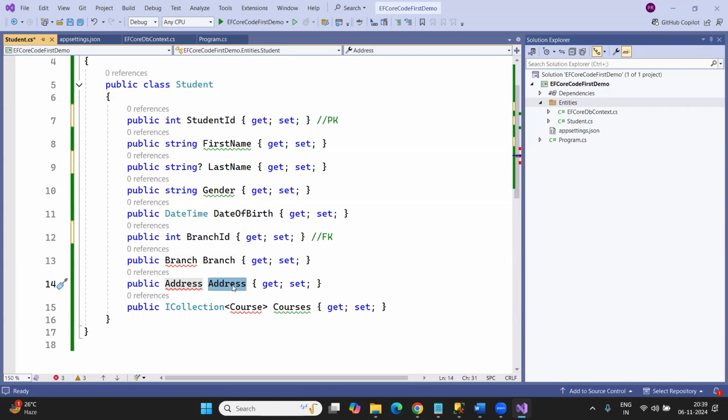That means in this case, I can create a student without an address. But if I'm going to enter some data into the address table, definitely the student ID is required. So between student and address, tell me which one is the principal entity. Student, and address is going to be my dependent entity. That is the reason why I don't have any foreign key for the student's address property. Clear?